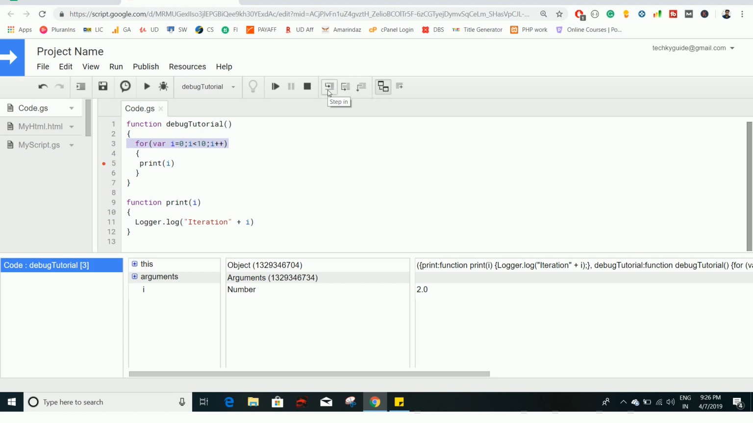Step in basically takes you to each and every line of the code, and step over moves through the code at a very high level. Step out will complete the iteration and come back to this point. This is the only place where it stops when you use step out. Now it's 2, and if I execute that, it gets incremented to 3. This is the one place where it stops when you use step out. This is how you can effectively debug and find the root cause of the error that you're getting in Google Apps Script. Let me know if you have any doubts.